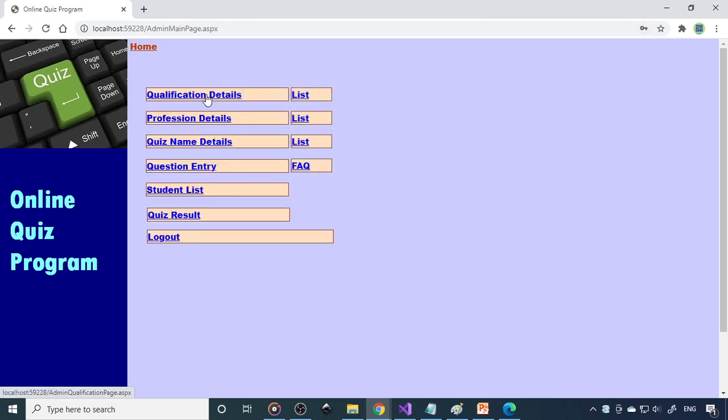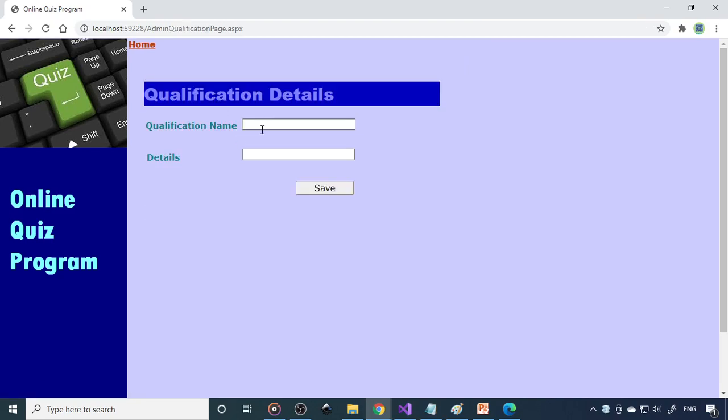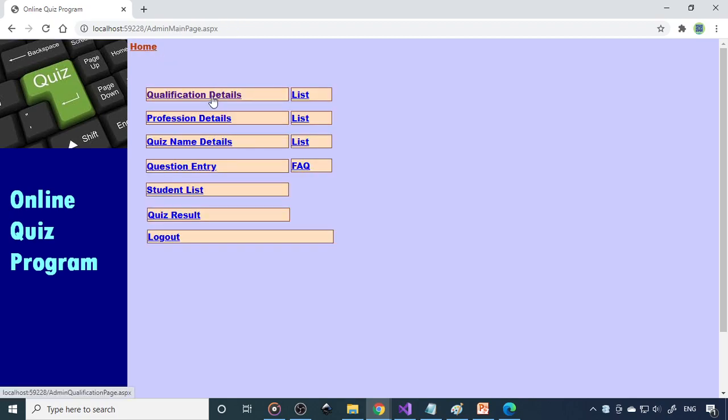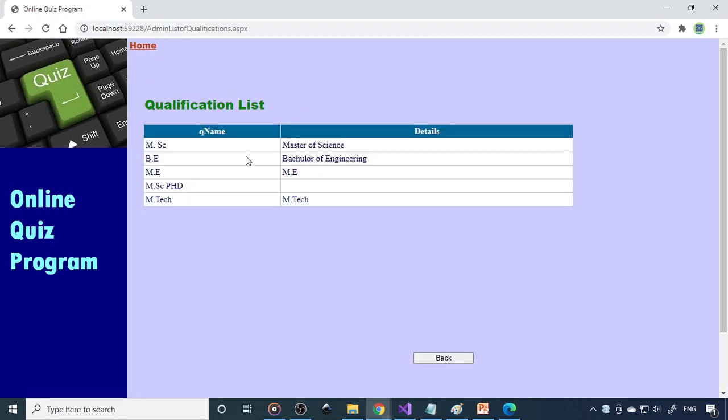Fine. So now you can see these are the options which are provided in the admin. We can enter the qualifications of the student, what qualification they are holding, and once you enter the data, if you go to list, that will show the list of entries already done. The list will come here.